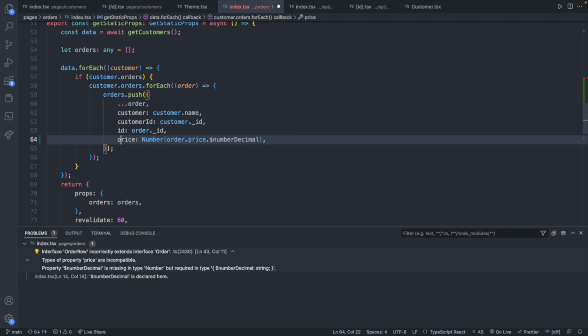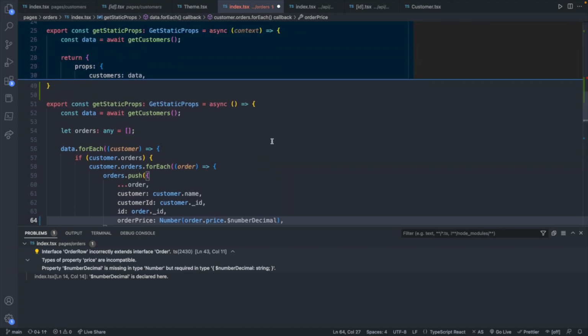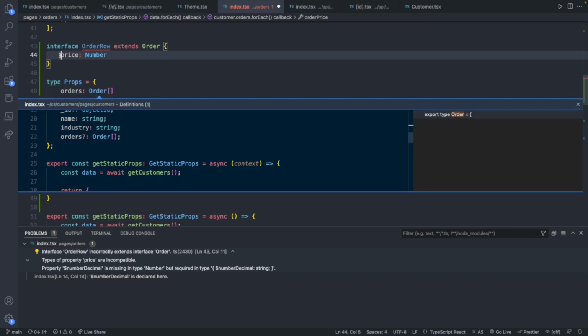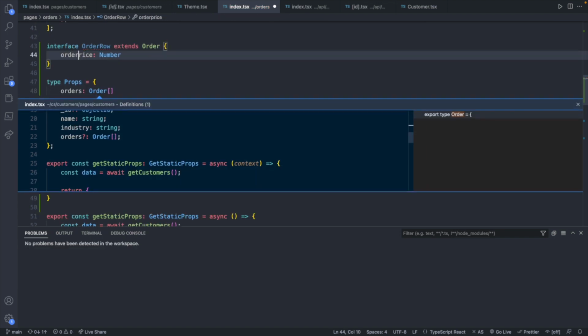So what we'll do is we'll just rename this property so we can actually keep both of those properties. I know they store the same information, but it's good not to overwrite that original structure. And then this extending will actually work. So we'll say order price. Cool. So far, so good.